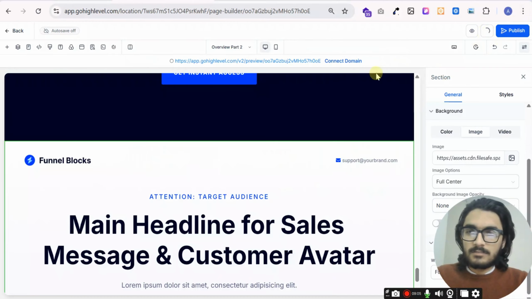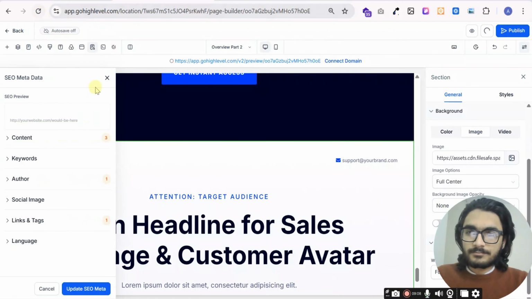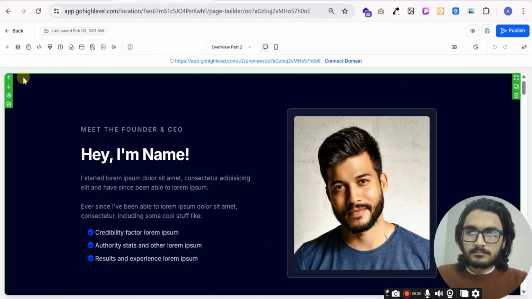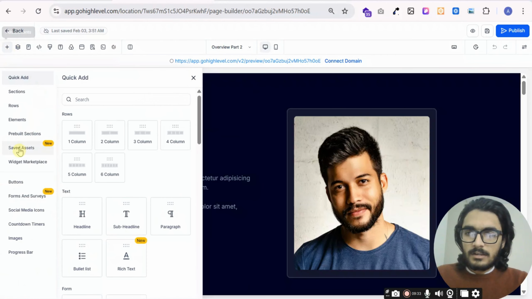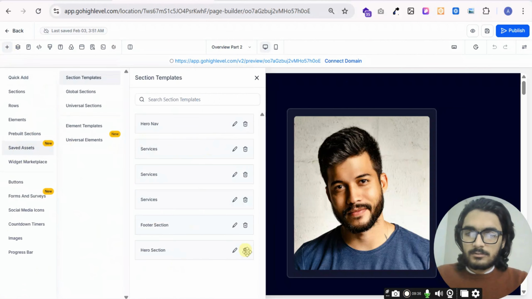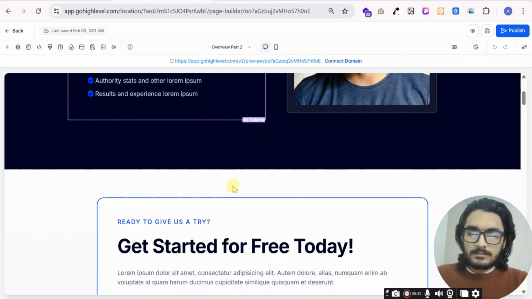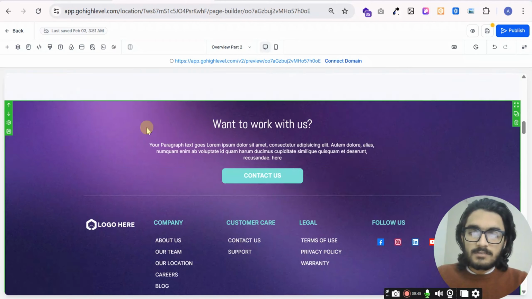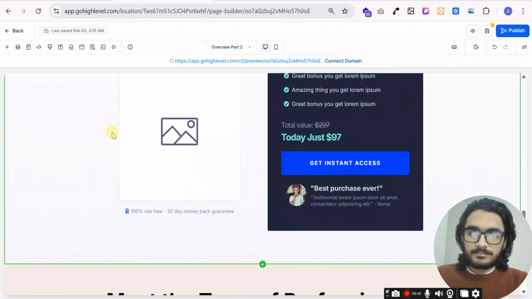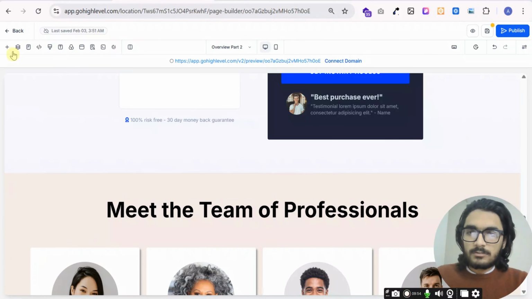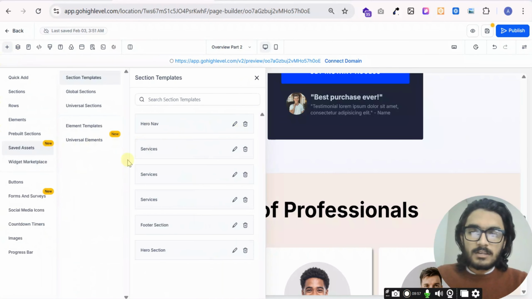You have to click to save the funnel, and it takes some time. So, refresh it. Then you have to click here, and then saved asset, and look, here is the hero section. Okay, so you can drag it here. So this is the section that we have saved, and we can save any section into the saved asset. Now we can use this section anywhere in the funnel.